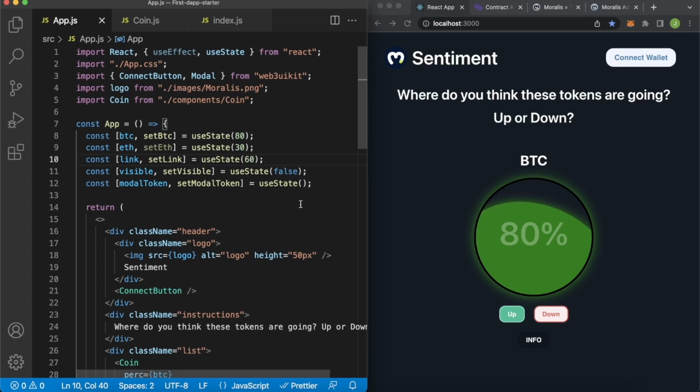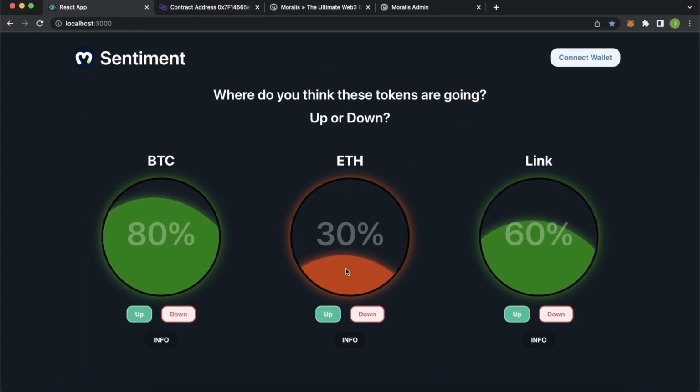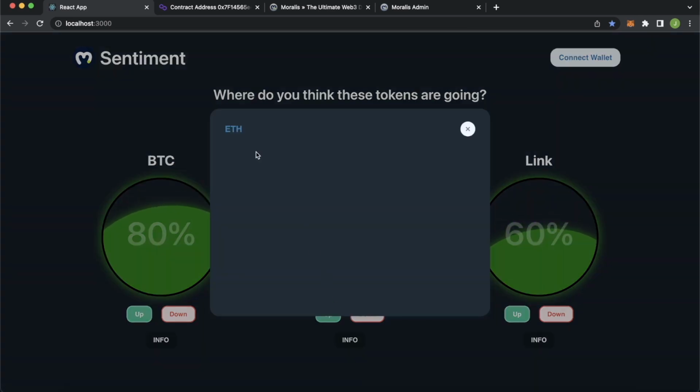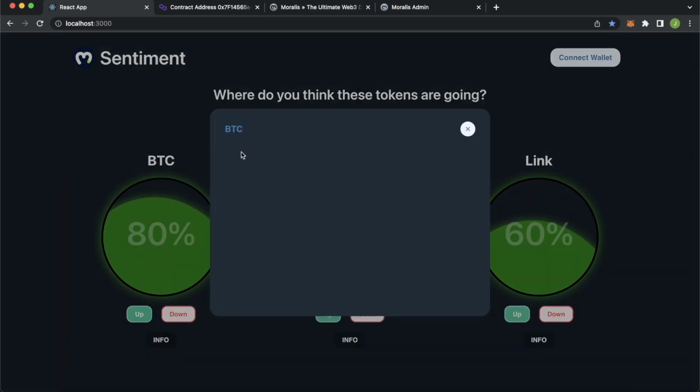And now if we save the page, you already see ETH pop up over here, but if we go in full screen mode, we get all our different coins over here, BTC, ETH, and Link. If we refresh to get the functionality working, if we press info, we get this one to open up ETH. Same thing for this, it should open Link, and then this should open BTC.